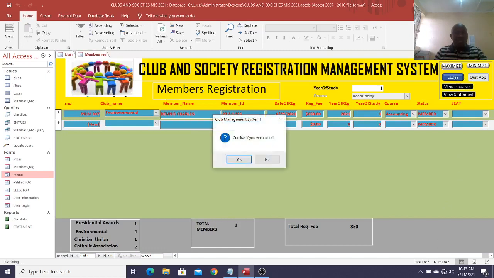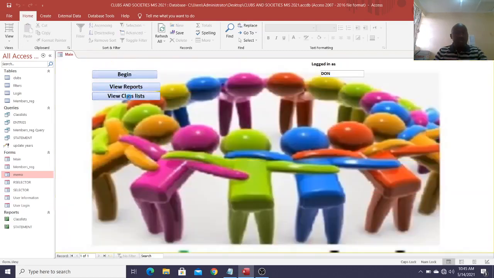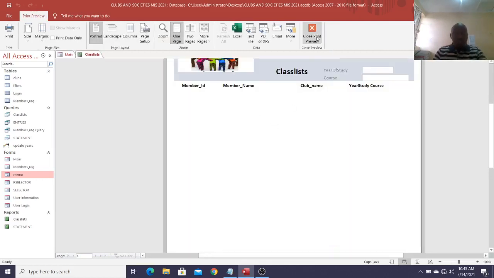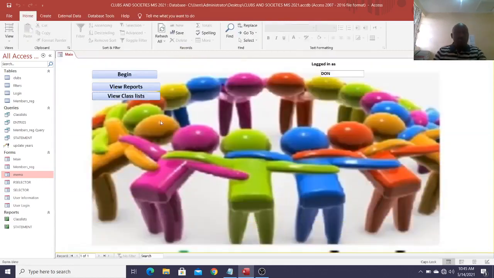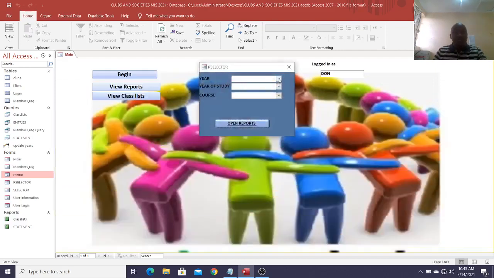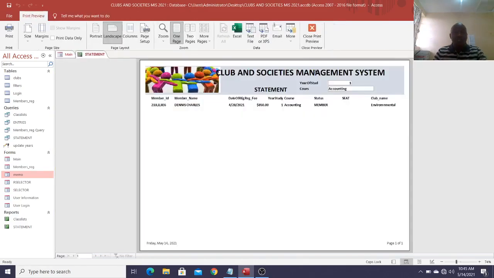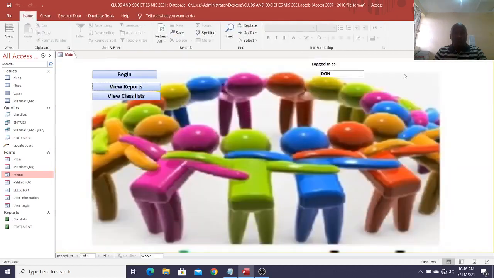On the other hand, from this point I can still now view class list. Like now I can see class list for one accounting. Spelling is not a big deal. Therefore, in case there isn't, you will not be in a position to see. If you misspell again, you will not be in a position to see. Still on this point, I can be in a position to get the reports, just like I can do from the other one. Therefore, you can see the reports are actually seen.